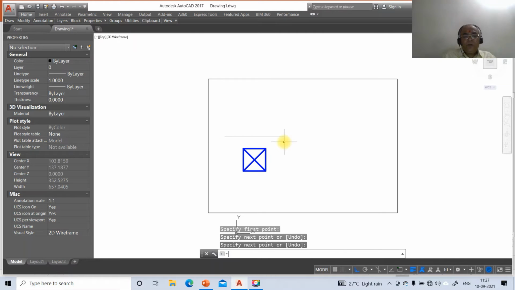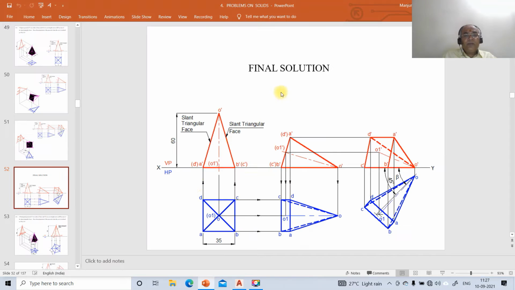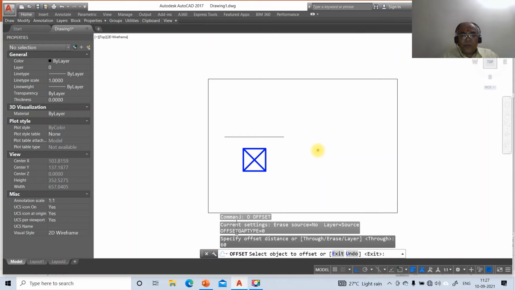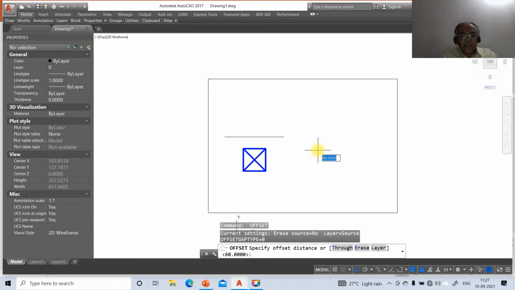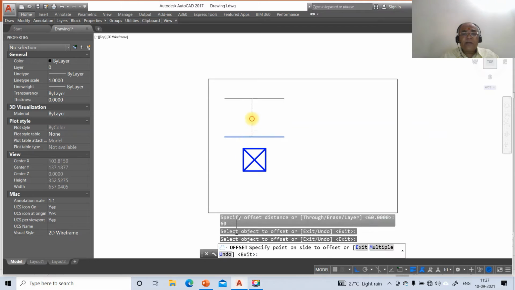You just take this, then go to offset, take the distance as 60 mm. So here the height is given to be 60. Now you just click on this, then go to offset, take the distance as 60. So you select this and offset to the top side.